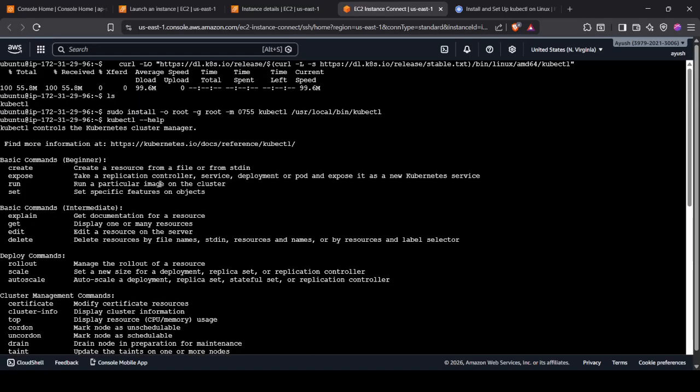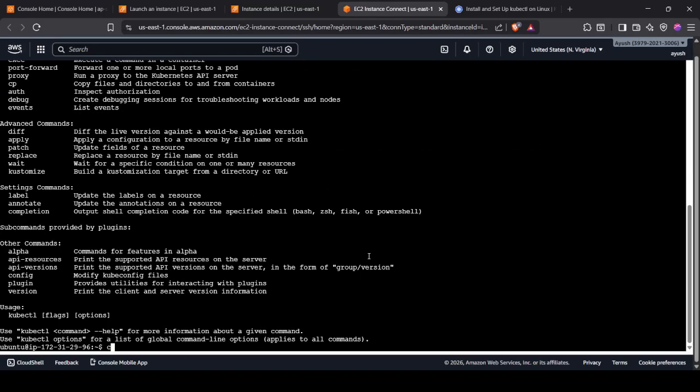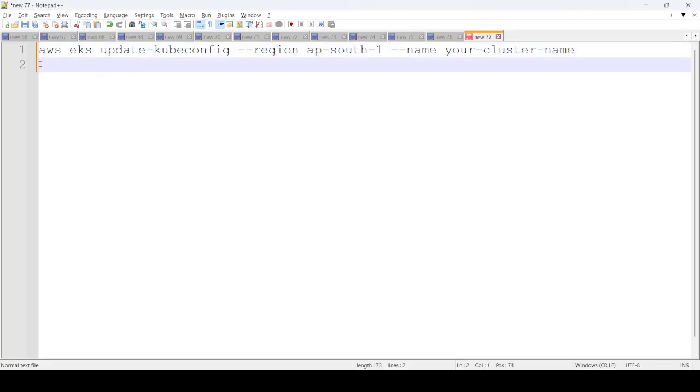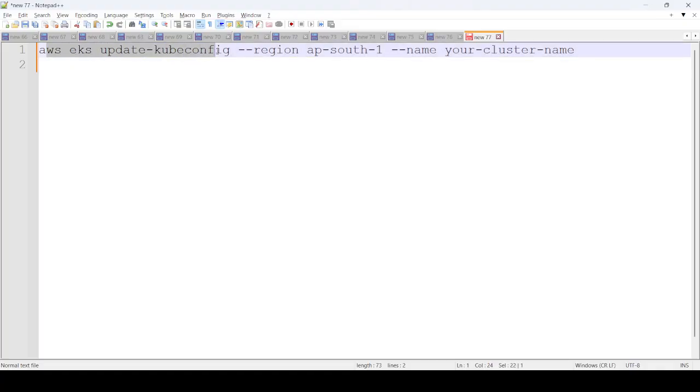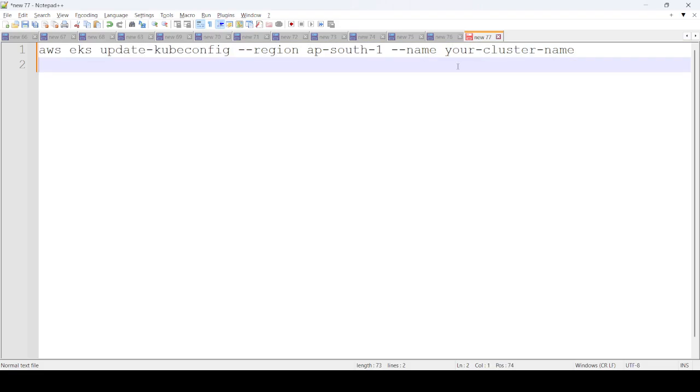Now next, suppose you have an EKS cluster running in some region. For that, the command which we use is this one. You can just use aws eks update-kubeconfig --region, where you provide your region name, and then the name of your cluster. But currently I don't have any EKS cluster to showcase this, so I will leave this part as it is.